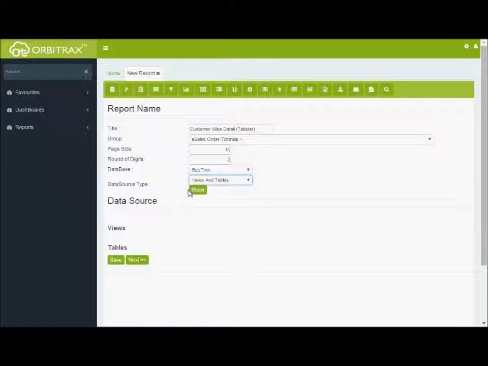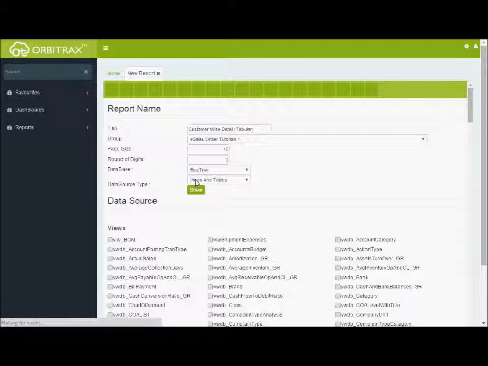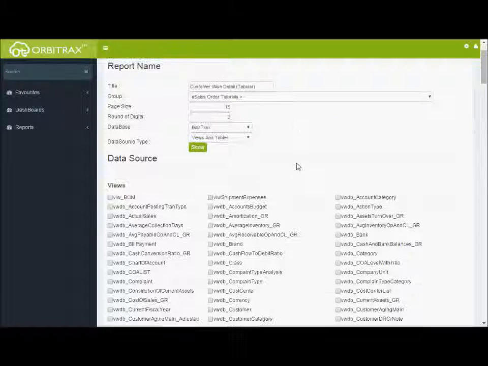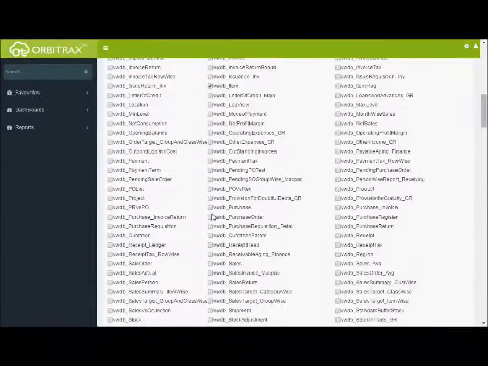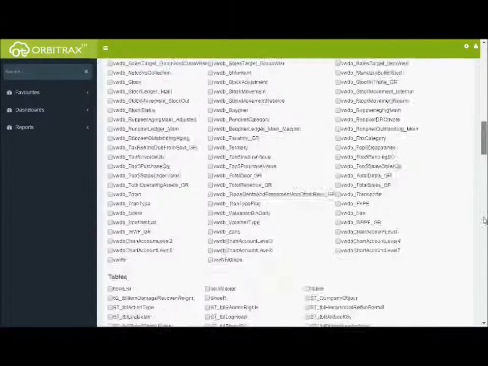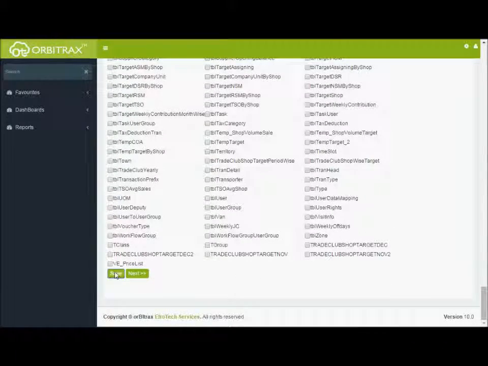For this report, we are going to select tables and views. On clicking the Show button, all views and tables will be loaded. Select required views or tables and click on Save. Data has been saved. Now click on Next.